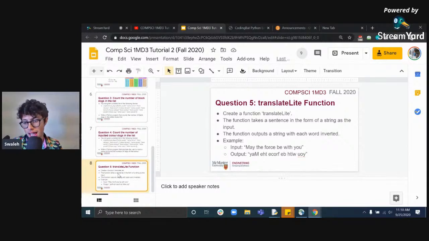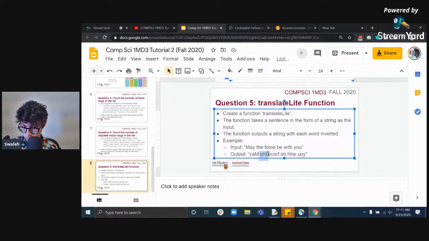Okay, so let's do question 5. Last question for the day, finally, hopefully. In this question, you have to make a function called translate light. This function takes a sentence in the form of a string as the input, and outputs that string with each word inverted. So if my string is may the force be with you, it outputs all of the same words, but just inverted.